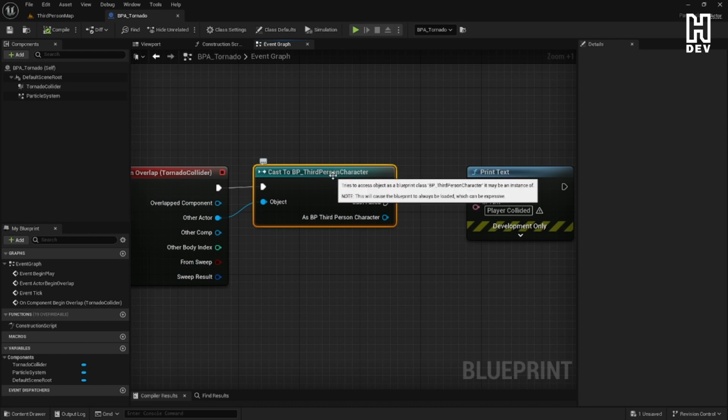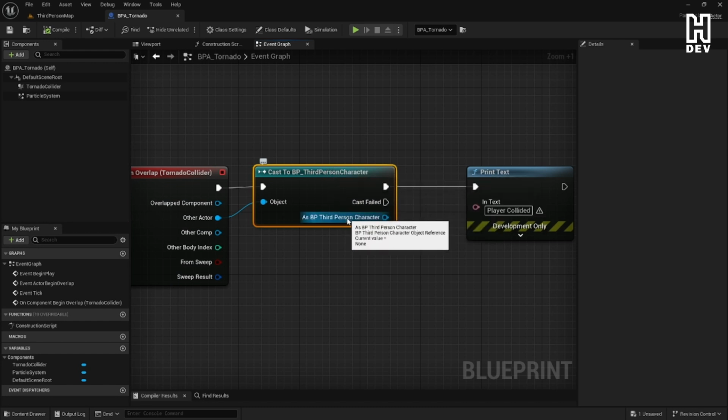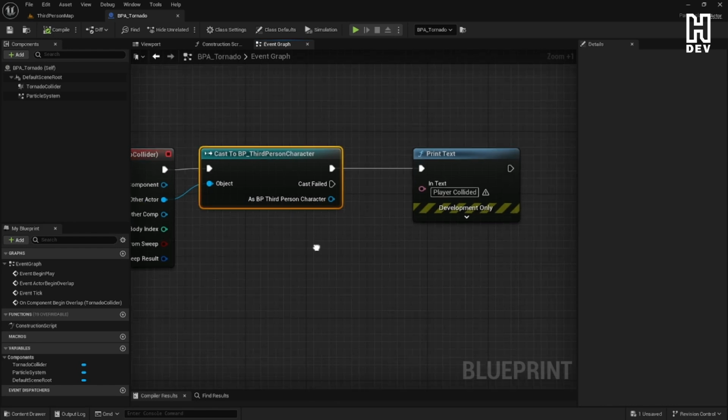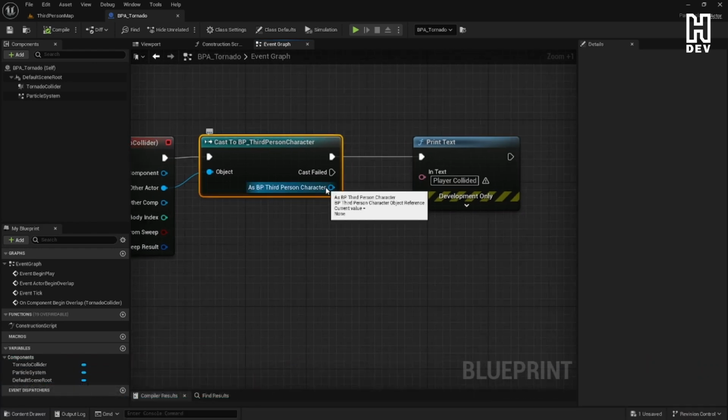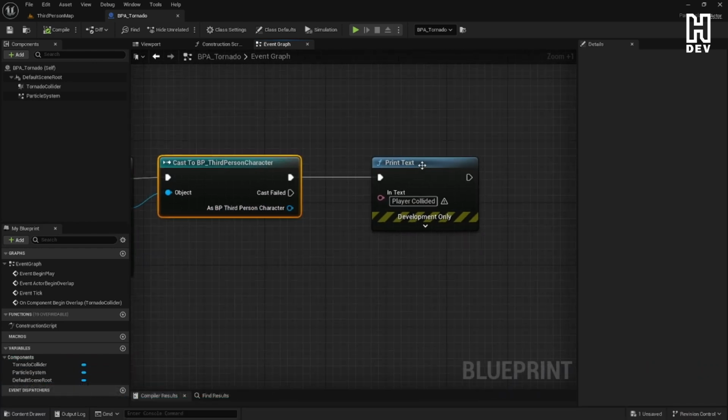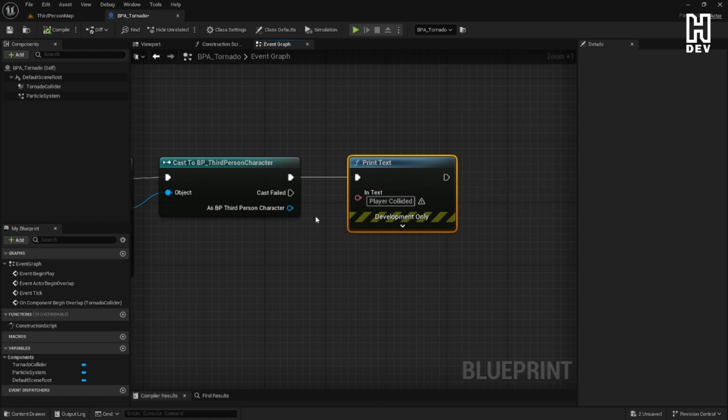In this case, when we cast to our player, it is loaded in memory currently because we are running around the world, so it doesn't matter. So this cast is not technically free, but it has very minimal performance impact, and this cast is definitely okay in this instance, and we are going to be using this object later on in our lecture when we actually start subtracting player health.